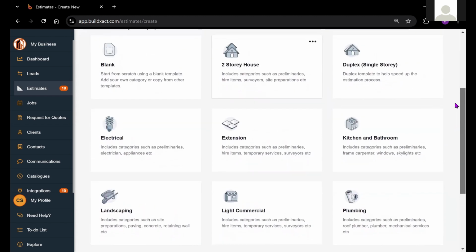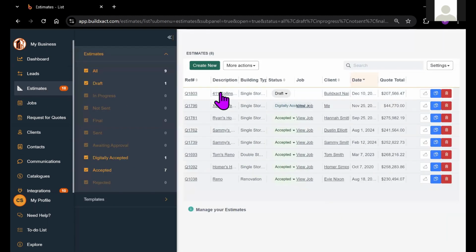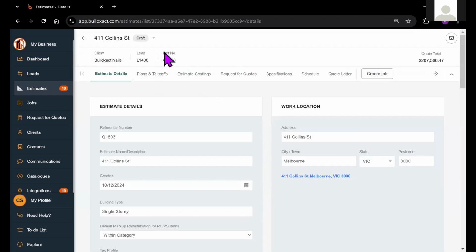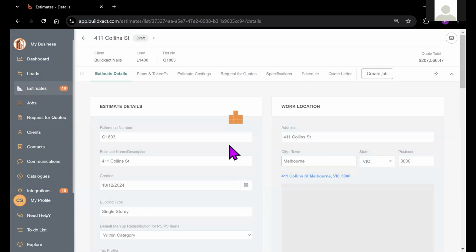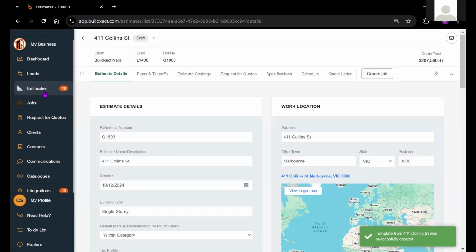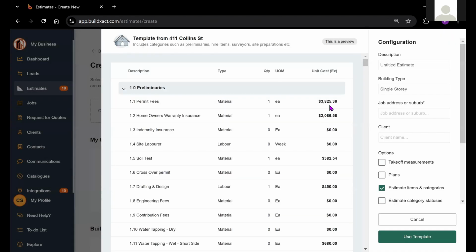Now, if you're interested in creating your own templates, basically you can do this by using any estimate that you have completed. And once you're in that estimate, one of the drop-down options is Create Template from this estimate. So if you do click on that and hit Confirm, when we now move to creating a new estimate, that job there is existing as a template. It's got prices and cost centers loaded into it, so we can use that as a starting point.